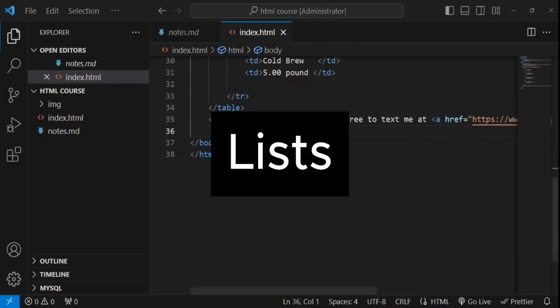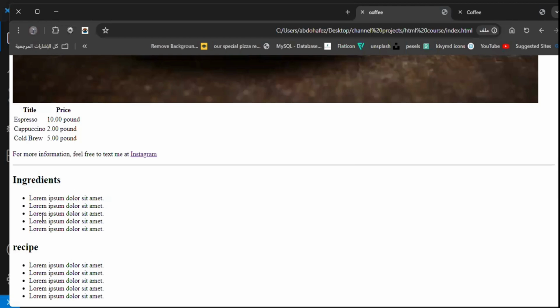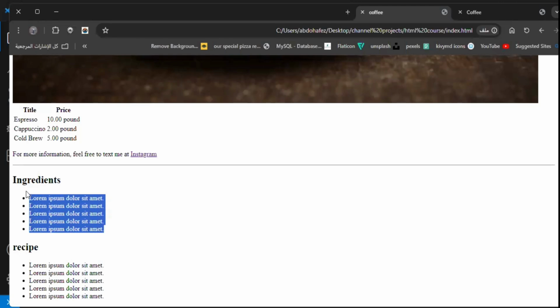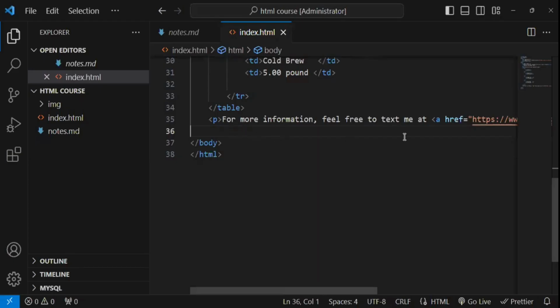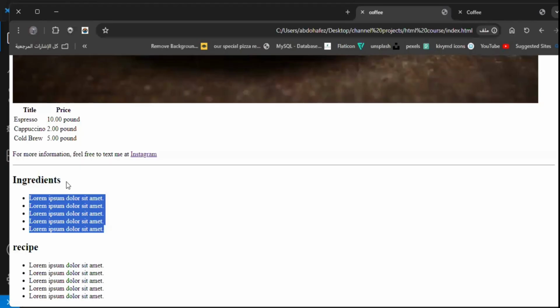Okay, now let's add the list, or let's talk about lists. But before talking about lists, I have this small exercise for you. Stop the video and add a line after the last paragraph that we typed here. Add a line and add two H2 tags after it, one for ingredients and one for recipe. So I expect that you will stop the video and do this exercise.